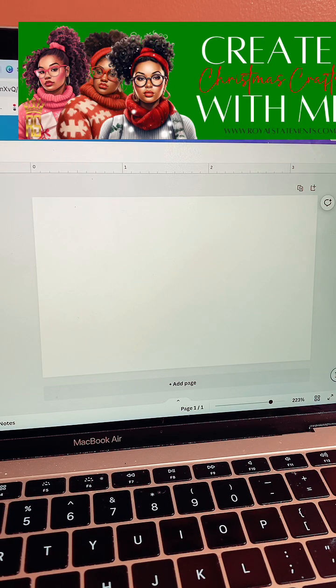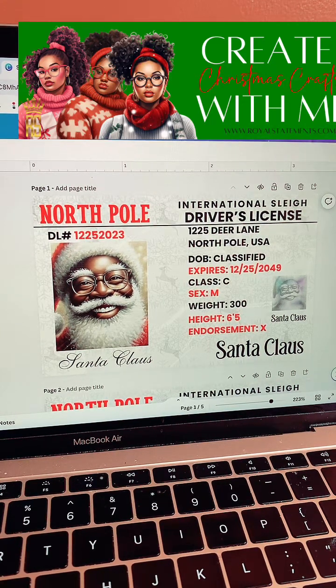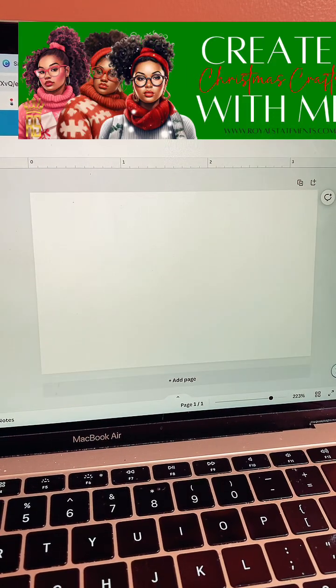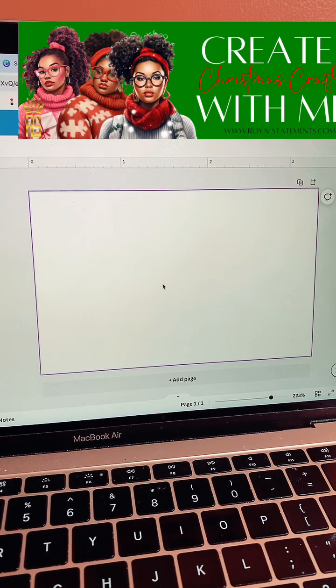So we will go ahead and get started. Let me look at my other one I did just for inspiration, because you know what? Sometimes we need that in our lives. All right, so let's go ahead and get started. So this is going to be a Santa ID that is going to be designed.